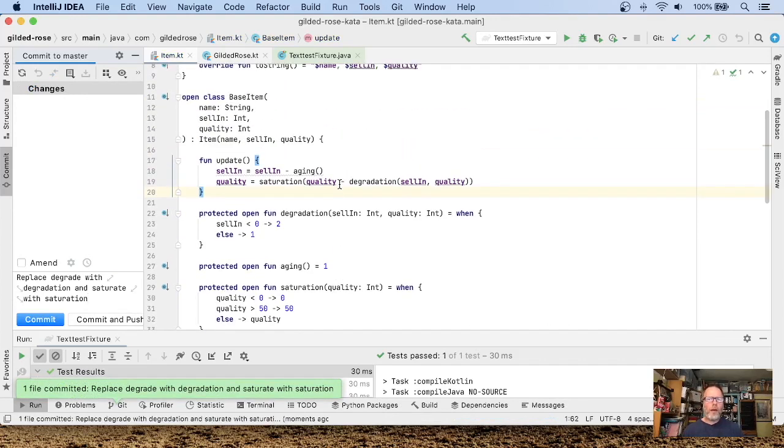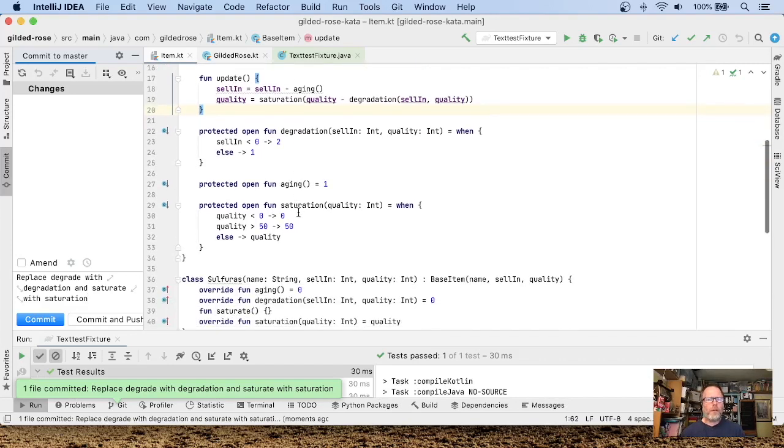Okay, so just to recap, what we've done here is we've said let's change these policies from something that mutates our object to something that calculates how much we want to mutate our object, and then the mutation is happening in the update and the calculation is happening in the subclasses. Right, let's have that little break now.